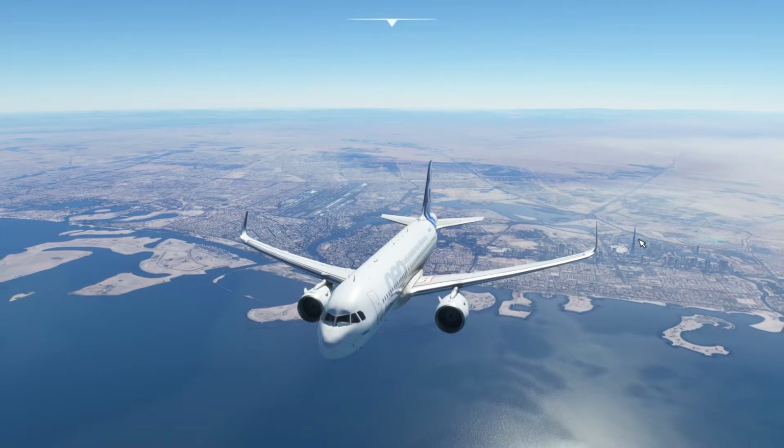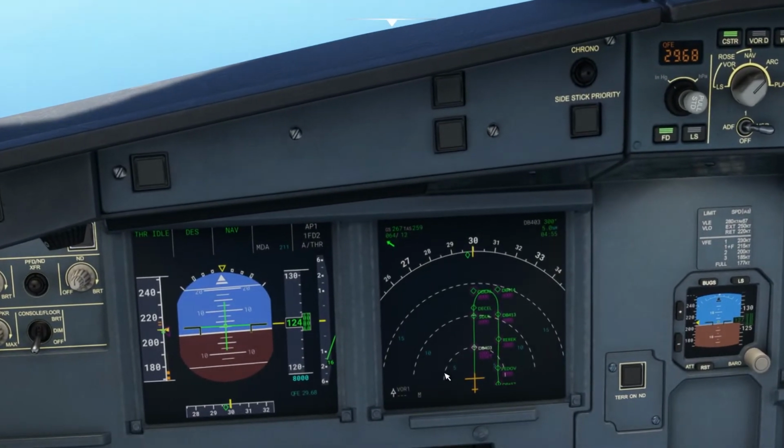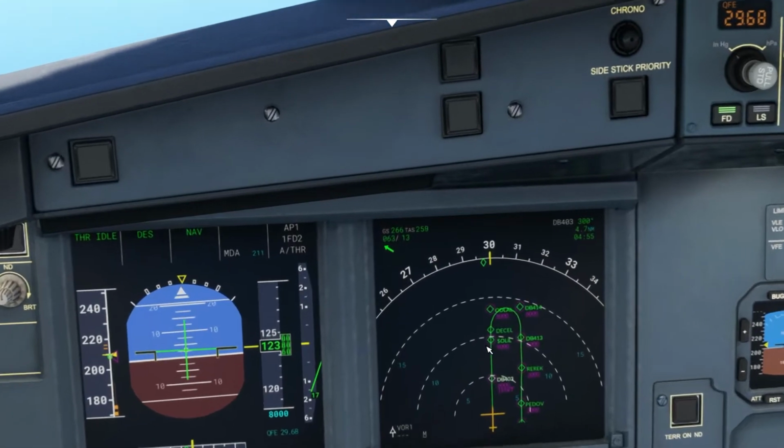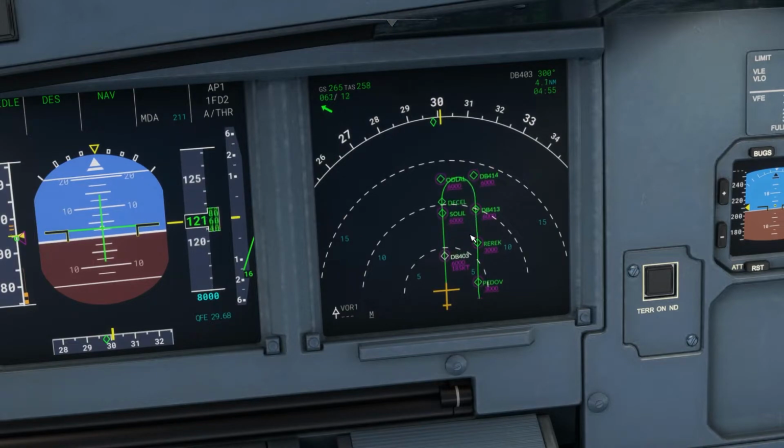You can also see Burj Khalifa. So let's go inside and let's see what's happening. 12,000 feet. And is there any deceleration point coming? If you're using the Phoenix Airbus A320, you will also see deceleration. I think it also comes in the fly-by-wire Airbus A320.